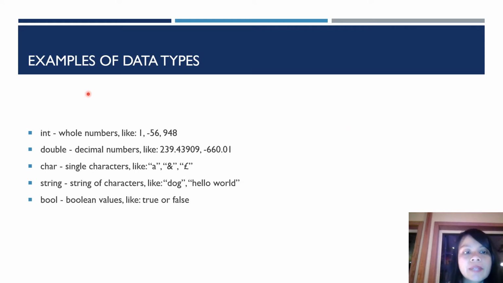Okay, so examples of data types are integer, which are whole numbers like 1 or -56 or 948. There's double, which means decimal numbers like 239.454. There's character, which is a single character like A, or string, which is a string of characters like dog, hello world, or bus. And we have the Boolean values like true or false.